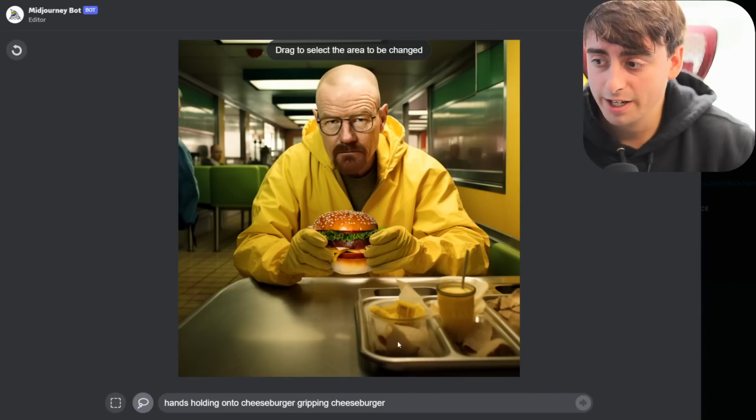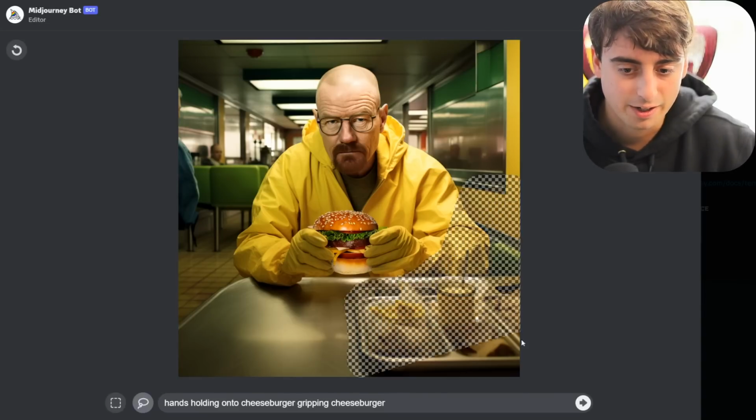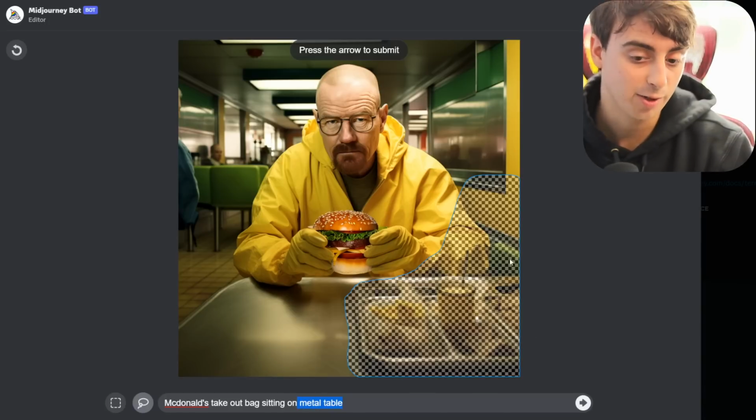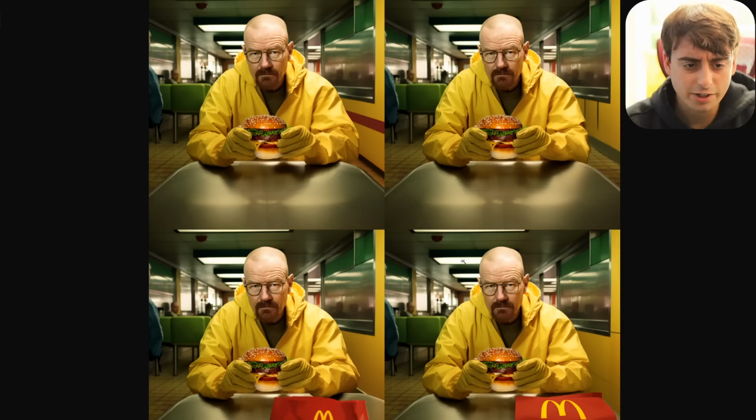But now we're gonna go ahead and get rid of this because I want a nice McDonald's bag right over here. I'm a little bit worried about this end of the prompt. I think it might put another metal table on here with a McDonald's bag on it, but we'll see how it shakes up. Alright, very interesting results.